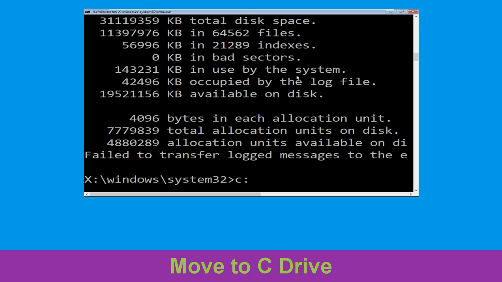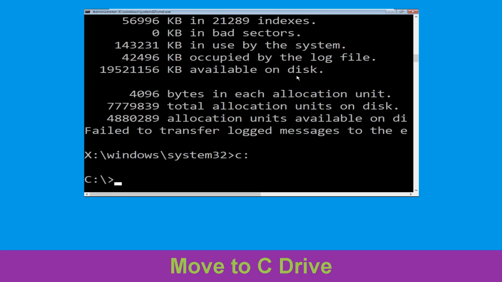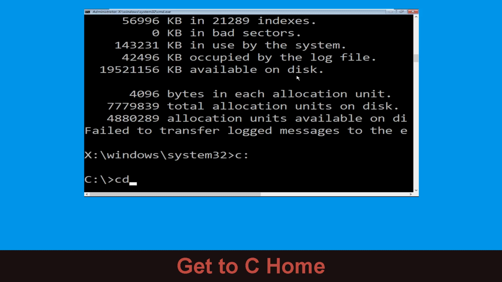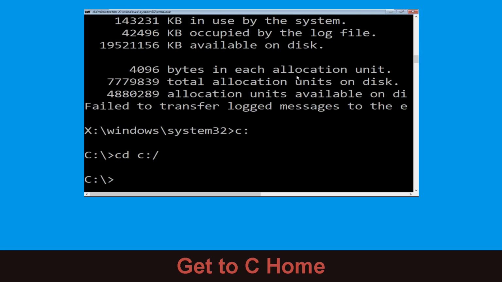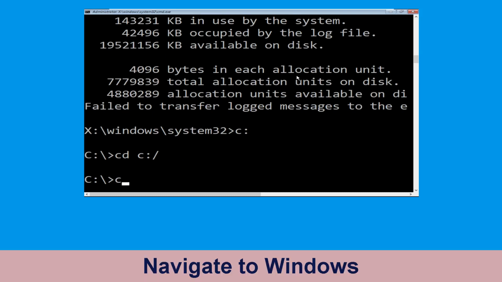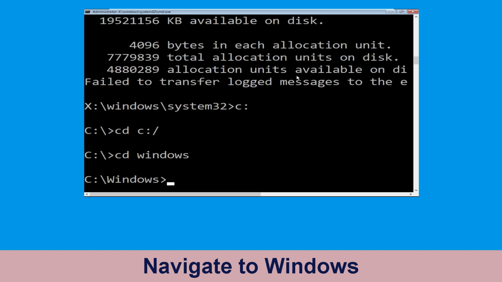Type C: and hit enter to execute the command. Now type cd space C:/ and hit enter to execute the command. Now execute this command. Type cd space Windows and simply hit enter.